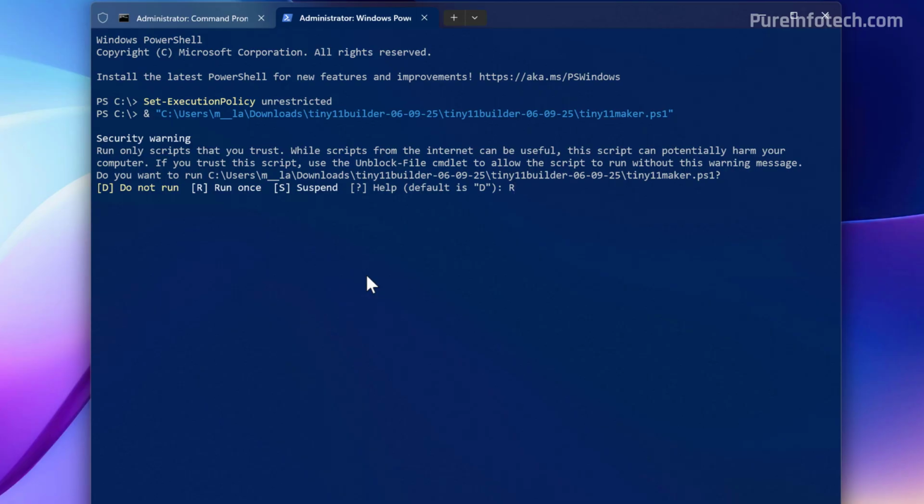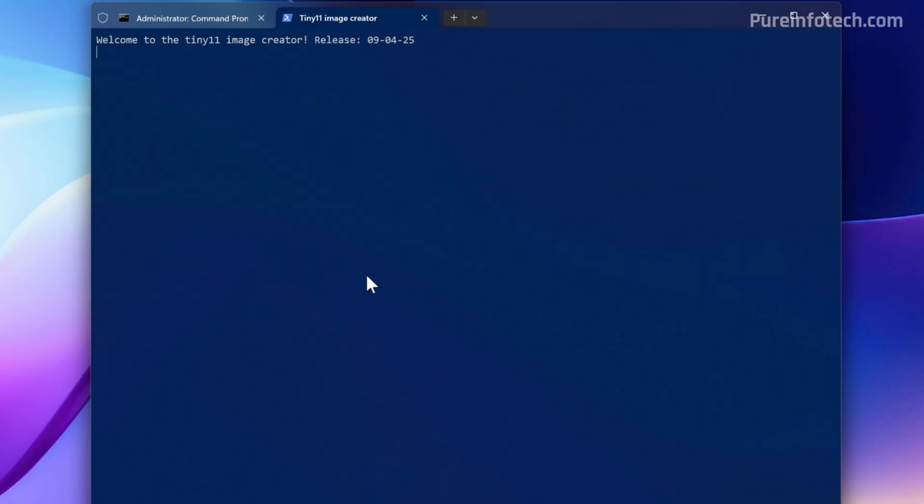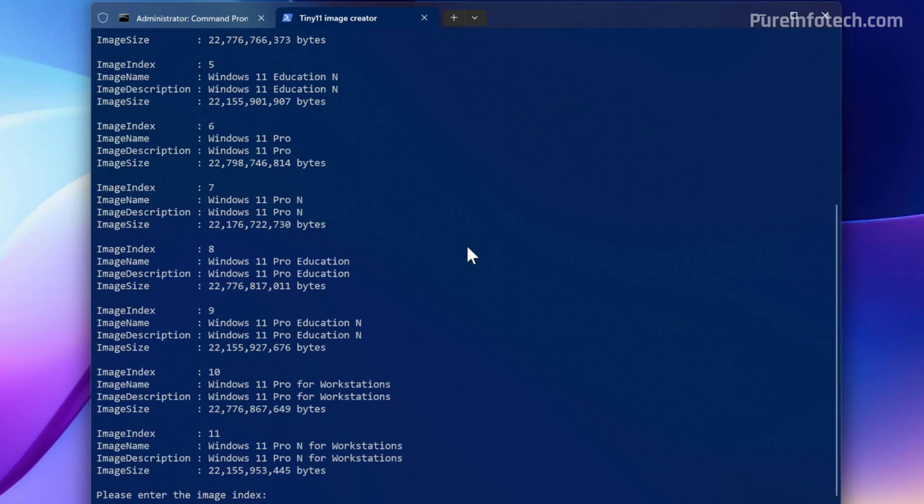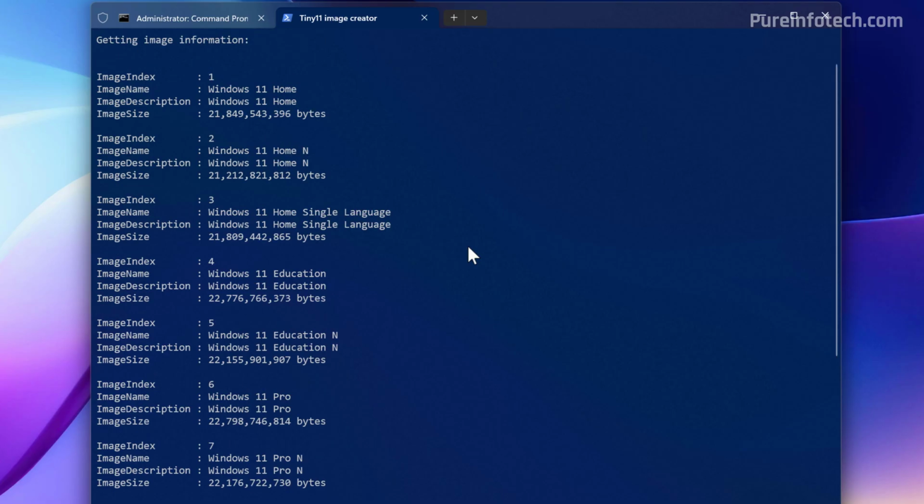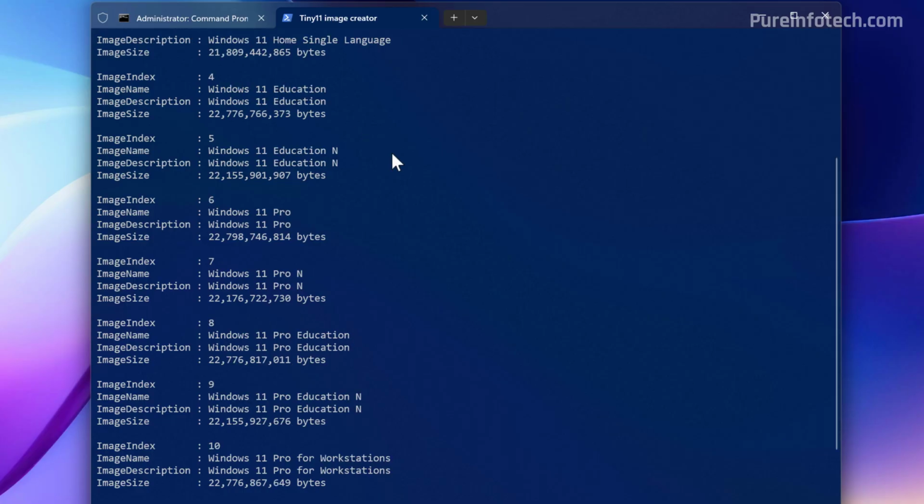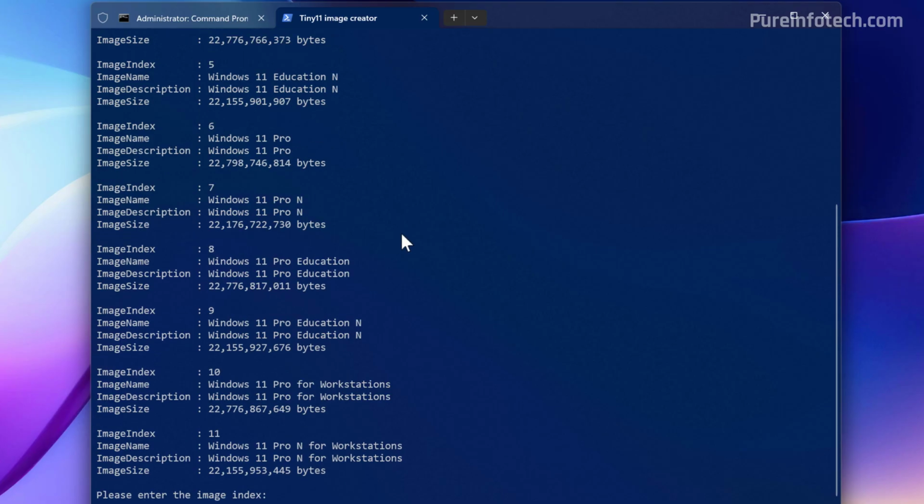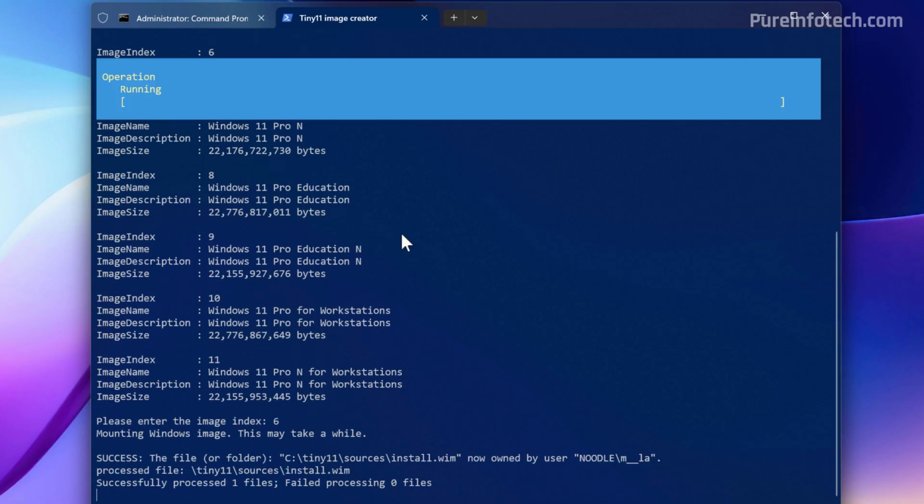And here we're going to type R and then press enter. And in here we're going to specify the drive letter for the mount point of the ISO file, which in this case is E, and press enter. In the next step, we need to confirm the index number for the edition of the operating system that we want to create the image for. Now, if you want to create the Tiny11 ISO for Windows 11 Home, choose index 1. Now, if you want to create the ISO file for Windows 11 Pro, use the index number of 6. So for this demo, I'm just going to type 6 and then press enter.